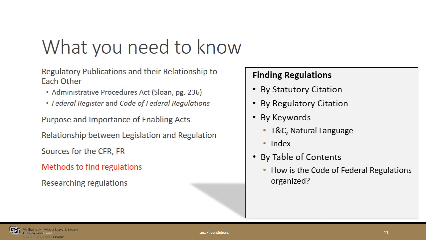All right, how do we find regulations? Well, it's a little bit like finding statutes. You can, of course, have a regulatory citation, right? You have a citation to the CFR or the FR. You might have a statutory citation which you then can use to find regulations that implement that statute.